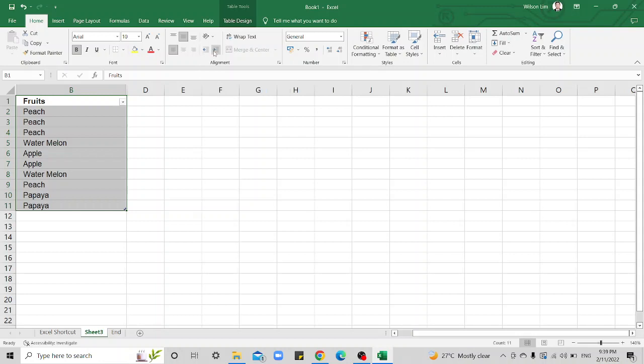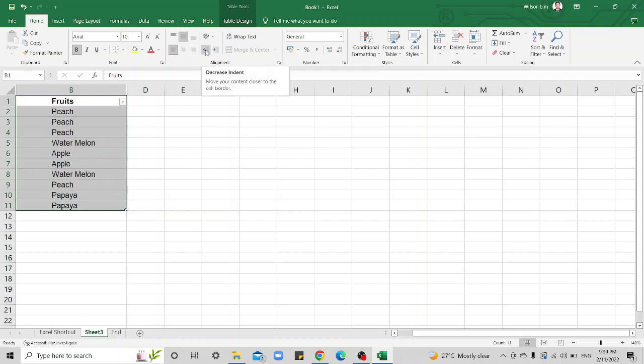So let's look at the example. We're going to increase the indent here. You just click increase indent, and it will move a bit to the right. And if you click more, it will move more to the right. And if you want to decrease, you can just click decrease and it will move to the left. That suits your purpose. You can choose any function that you like, increase or decrease.